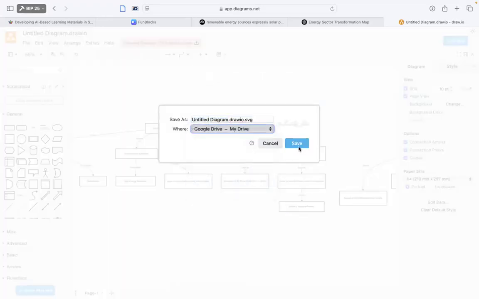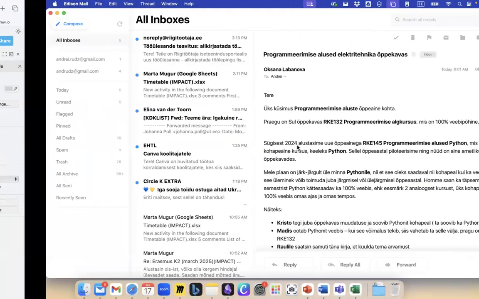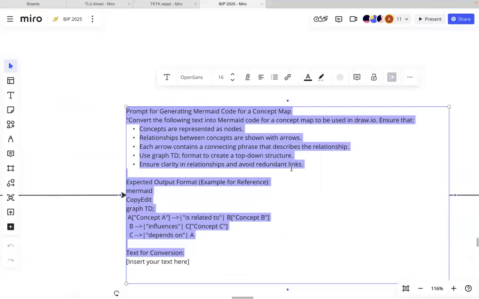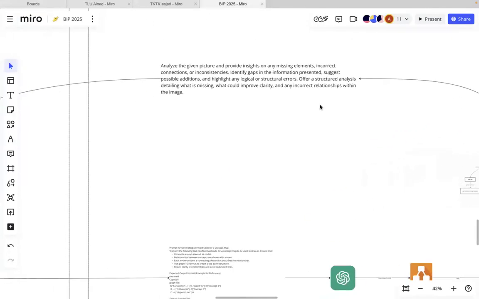So it downloaded. Why is it needed? Because I want to generate this feedback loop. I want to understand, is everything that I put in the concept map good? Or do I want to add something?